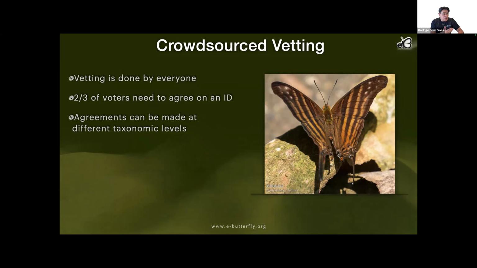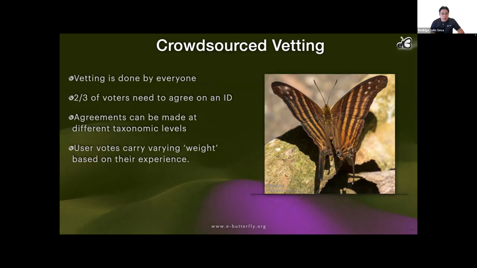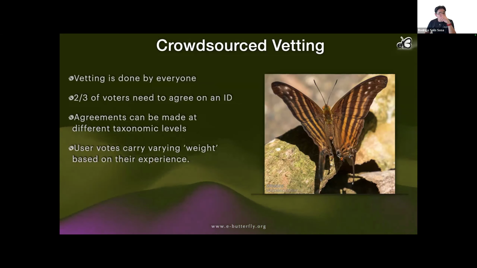So that means that you can actually submit an observation with just, oh, I know that it is a metalmark, but I don't know what kind of metalmark. I know it is a sulfur, but I don't know what kind of sulfur. Doesn't matter. In the end, people can agree that it is a sulfur, or they can actually start improving that ID. But unlike iNaturalist, what makes it different is that user votes carry varying weight based on their experience. And after the example that I'm going to show in a second, I'm going to go back to this last point, which is the most important, I would say.